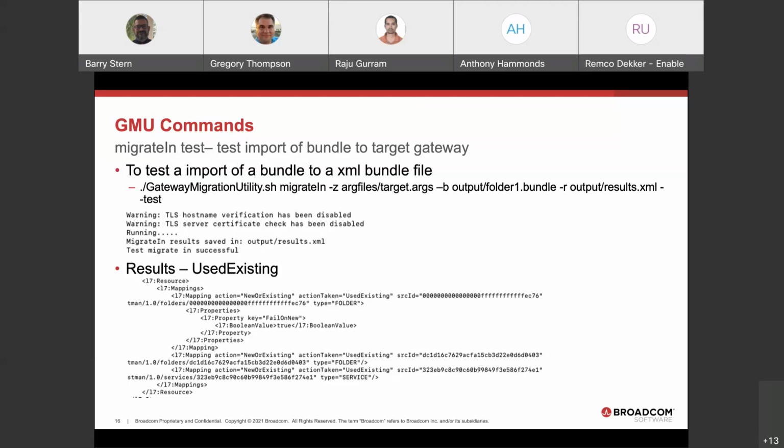If there's a change, the action taken in this case by this test was, it says it used existing. So it means, oh, this service, this policy, I found these already existed in my target environment, so I'm not going to do an update. So in effect, GMU isn't doing anything here.